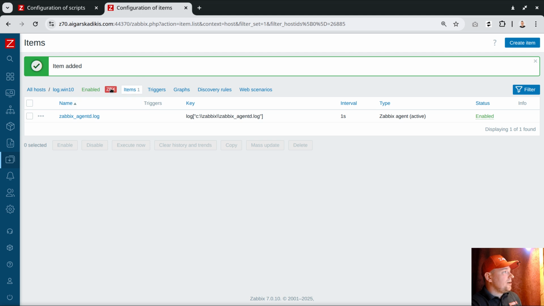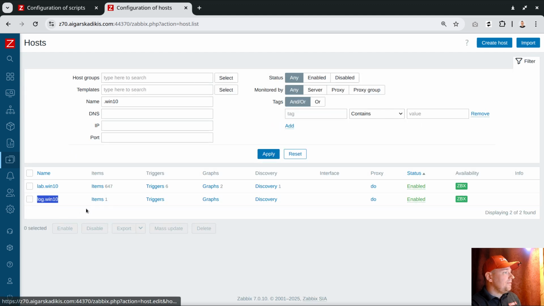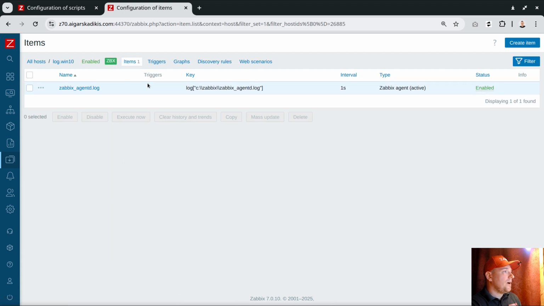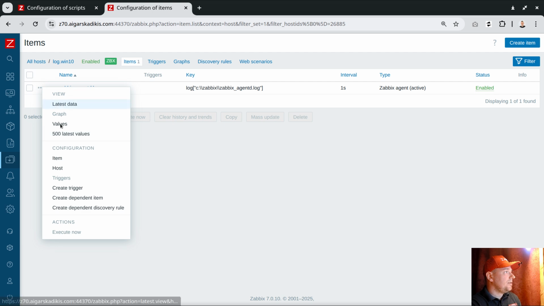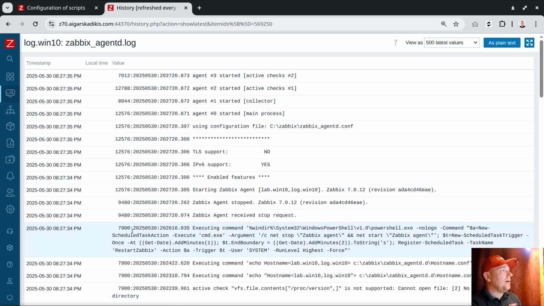So the icon is green, but the agent should restart in 1 minute. I left this host by accident because I tested this thing before recording and forgot to delete the host. Now the icon is green, and hopefully the streaming log works. Let's see if the log file is doing anything. Click, and voila. So it's an interesting setup.